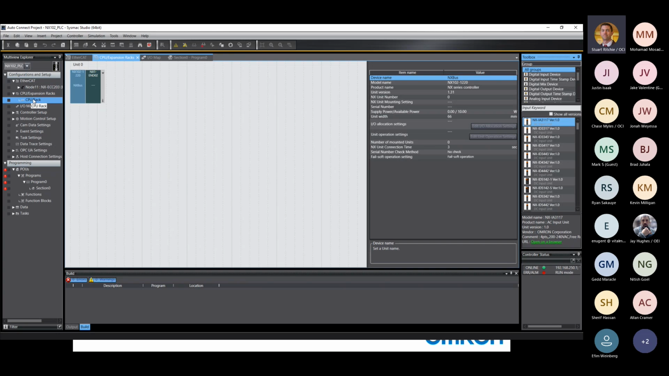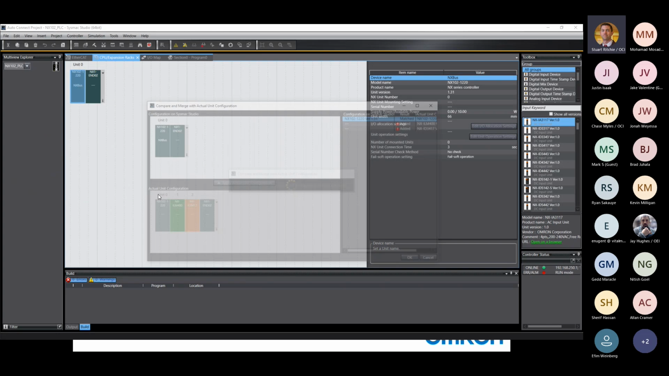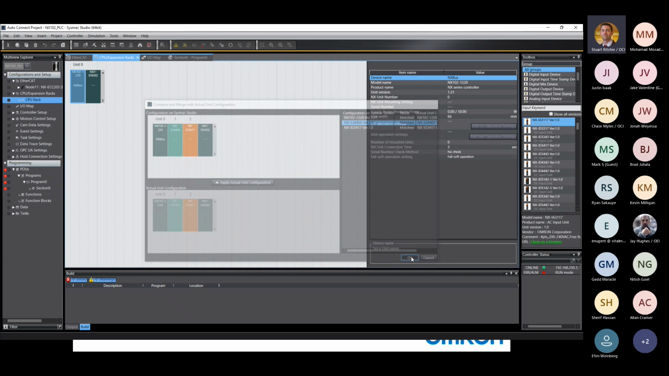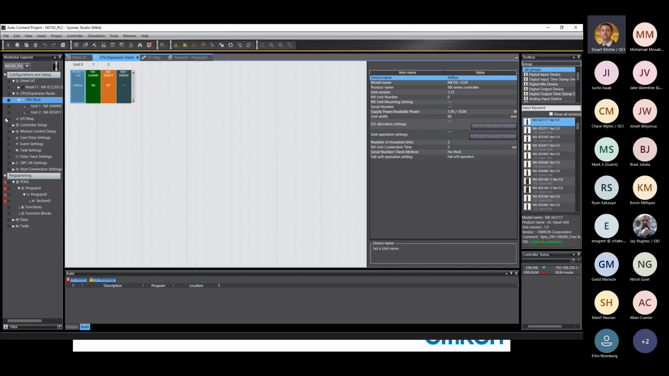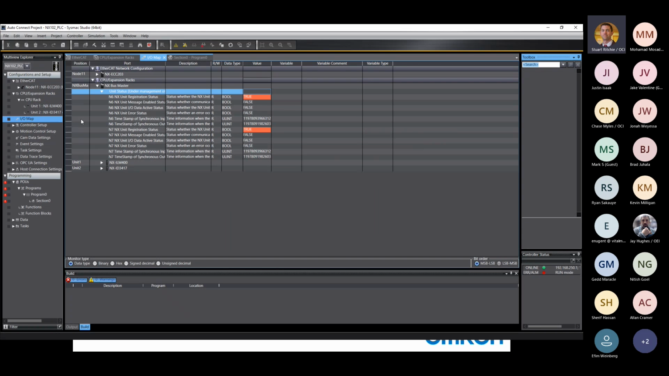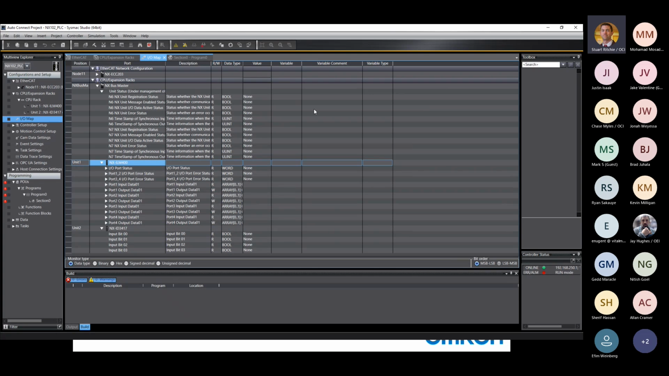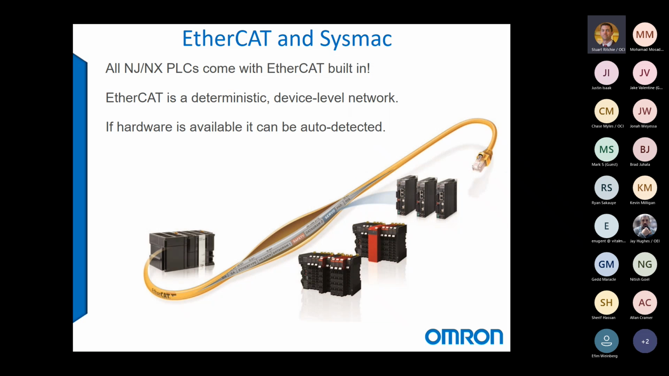So this is the CPU rack. I'll be getting you guys to manually add some I/O here too, but we can do a compare and merge here too. And this detected an I/O link master and a digital input card. So I've added that to my project. Now all my I/O is there, and everything I've added now exists in my I/O map. And we'll be touching on both of those a bit here shortly. So that's EtherCAT in a nutshell, how we do that.